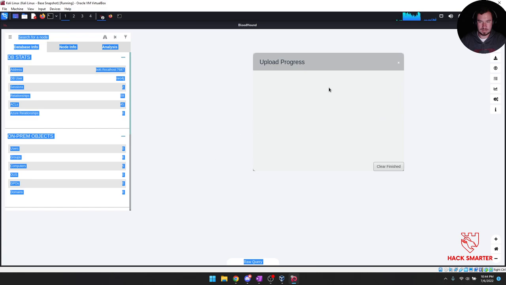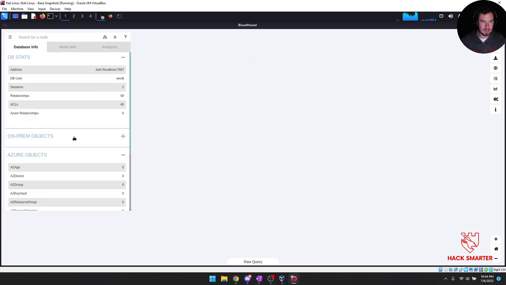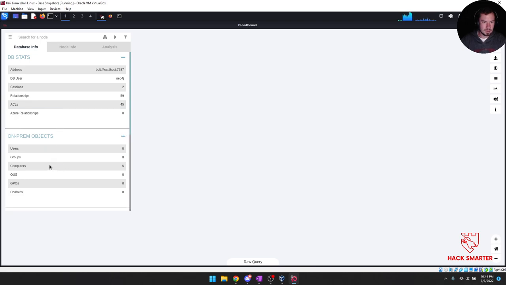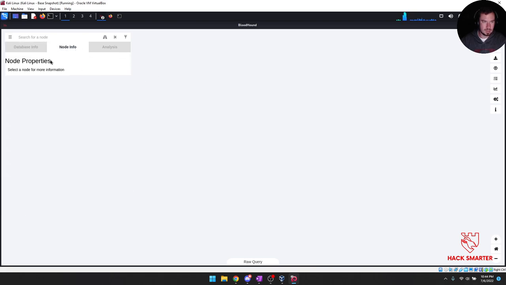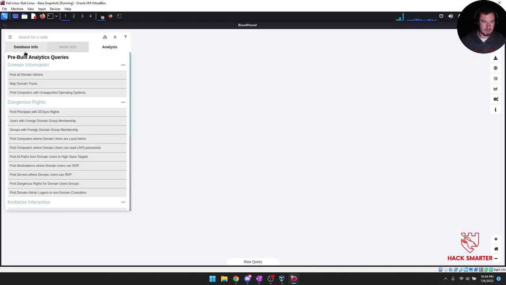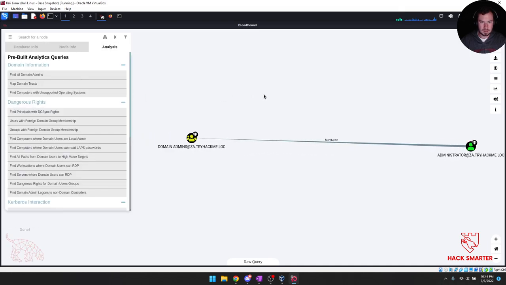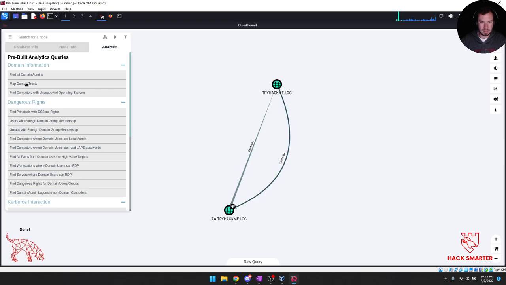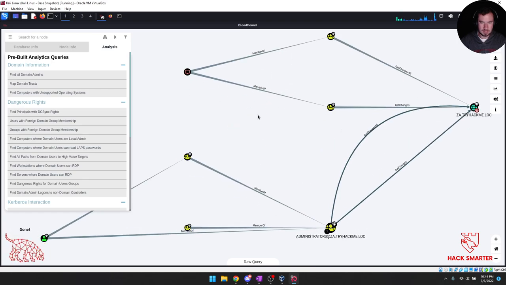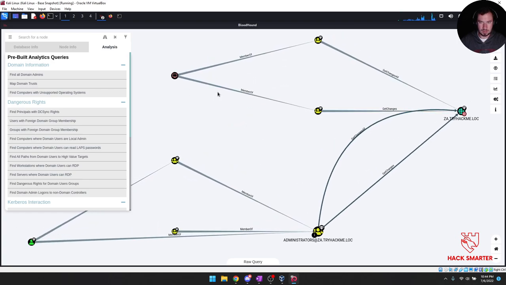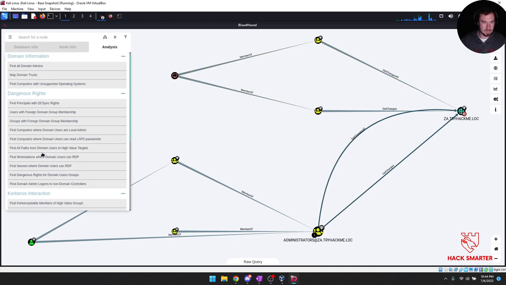So if we clear finished, should just be able to close this out. Whoops. Groups, users. Do I need to change my node? I don't have a node to select, my friends. I'm just gonna click through some of these. So if I go to like, I don't know if it matters what domain I choose. Hey, this is starting to look a little more normal. Yeah, it looks like we have some users in here from what I can see.